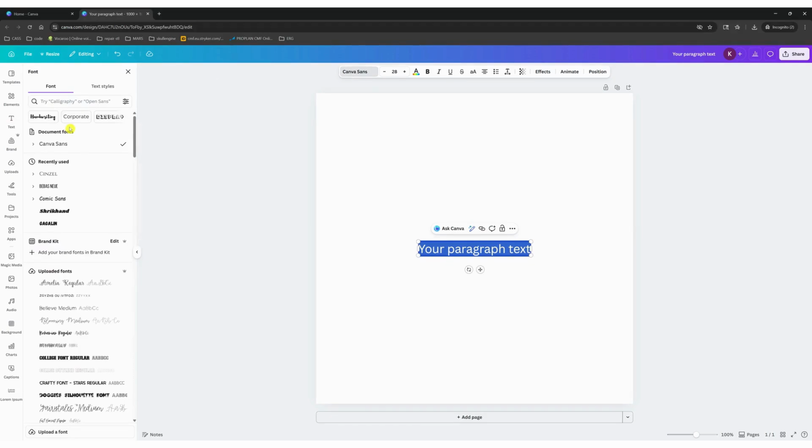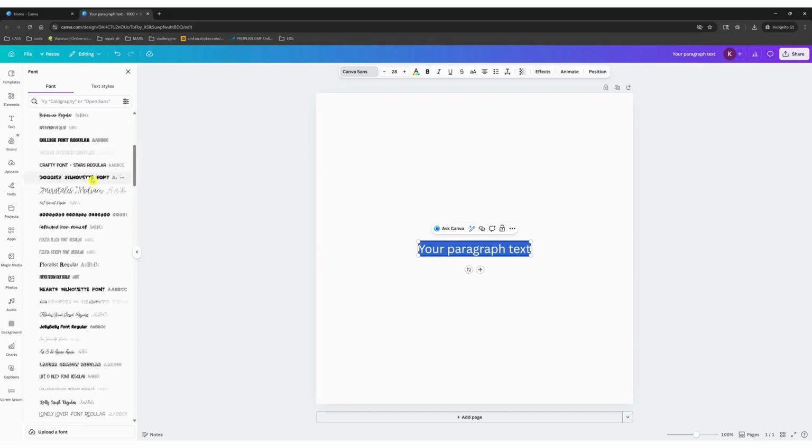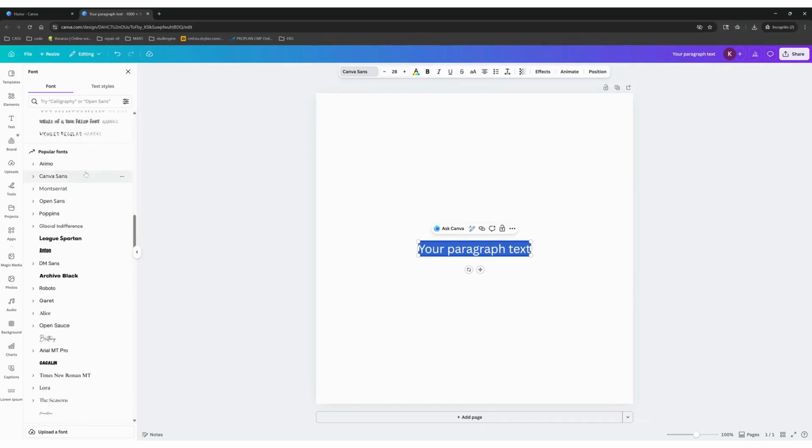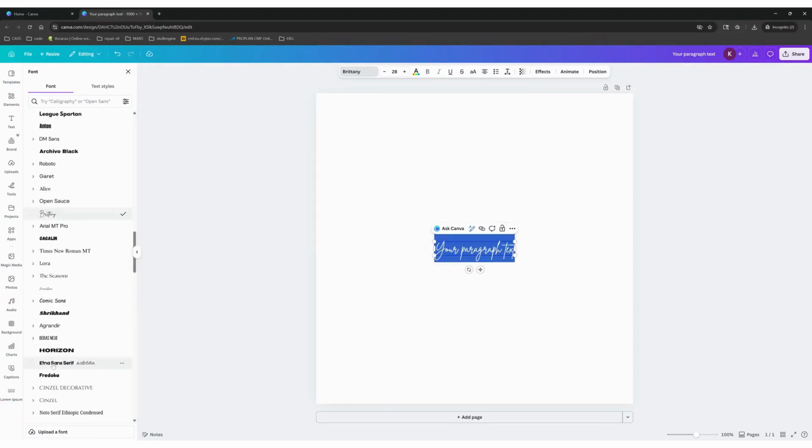So depending on if you're a free user or a pro user, you can upload your own fonts or brand kit if you're a pro user. If you are a free user, you can use some of the more popular fonts that Canva has provided for you. And you can change it to your own liking.